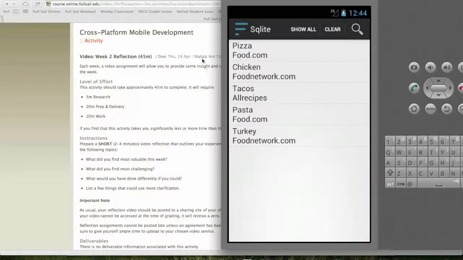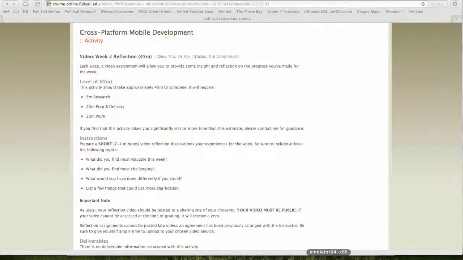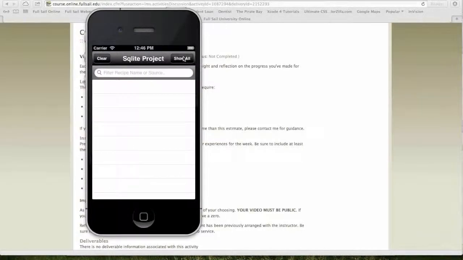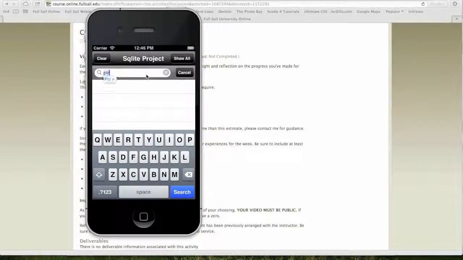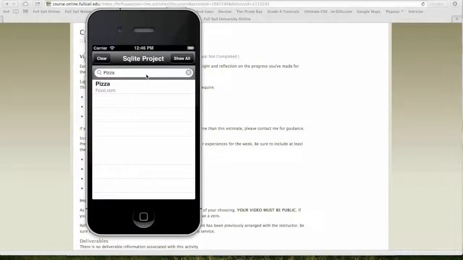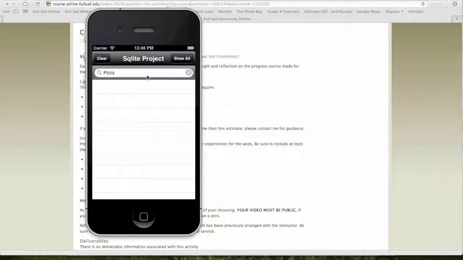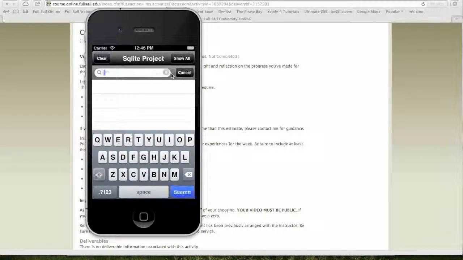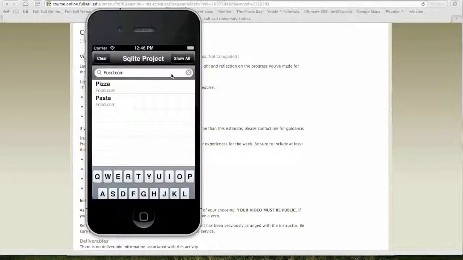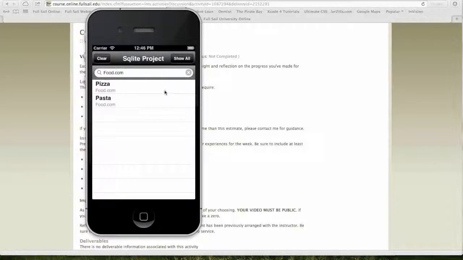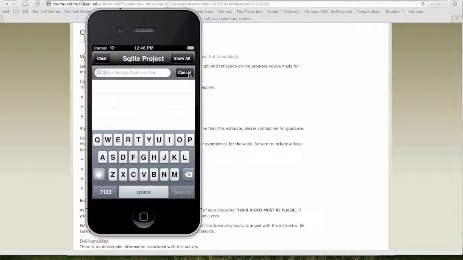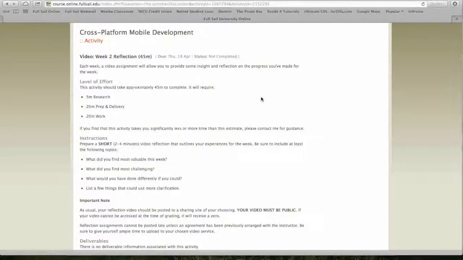To continue, I can show you the iOS side. So you hit show all, and you can see all the recipes. Same thing, clear. You can narrow it down by pizza. Here you can see pizza. It'll give you a little alert. You clear it back out. You can search by food.com, and it'll narrow it down just like on the Android side. So as you can see, they both work fine for what you want it to do, and it's very useful.